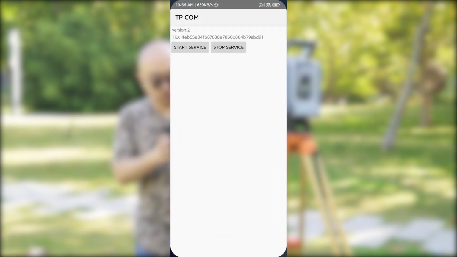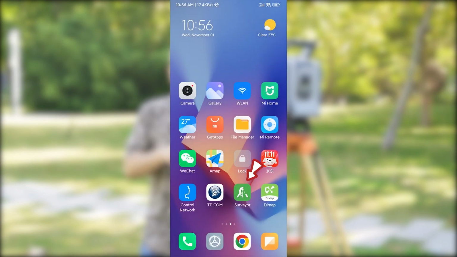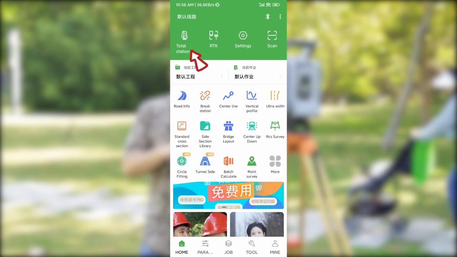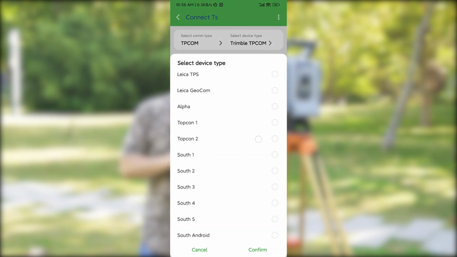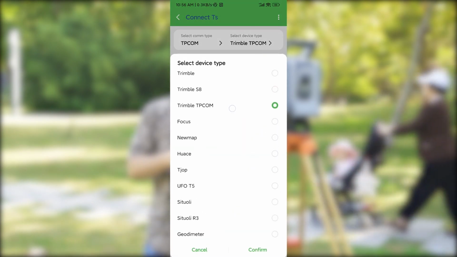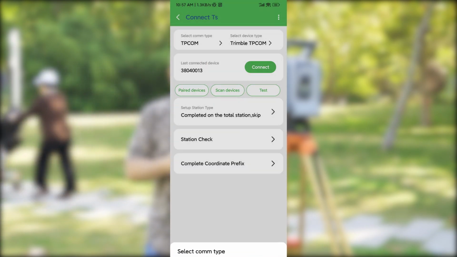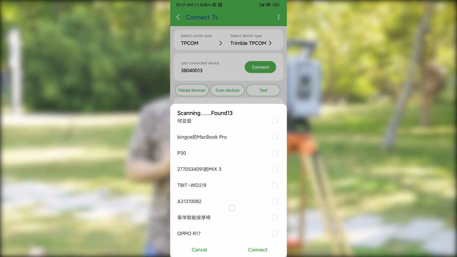Fourth, click Start Service on the TP-Com app, and the software will prompt you. Fifth, keep the TP-Com app running in the background, open the Surveyor app, and enter the Total Station Connect interface. In the Connect interface, select TP-Com as the communication mode, and select Trimble TP-Com as the instrument type. Search the Bluetooth name of Trimble S9 on your mobile phone and pair it.